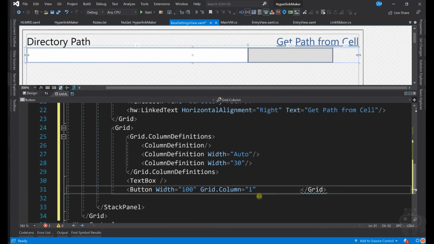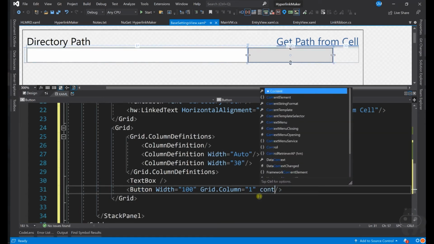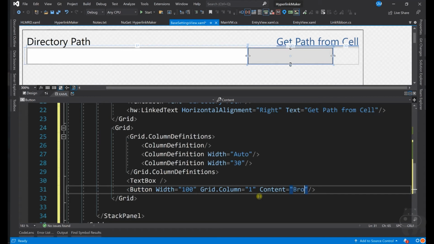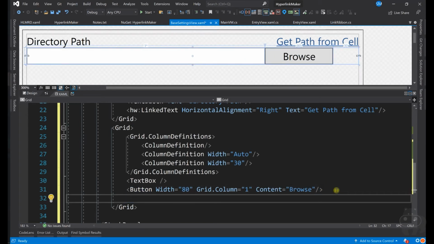Oh, sorry, content is browse. I don't need 100. Let me stick with 80. That's fine. And finally, I have to add a circle here. We will come back to the circle later. And now this is it.